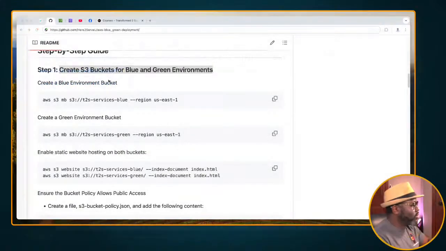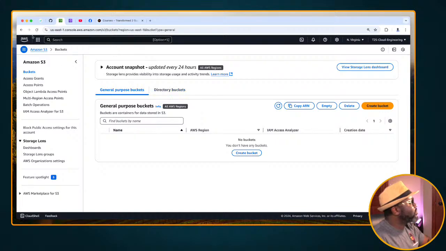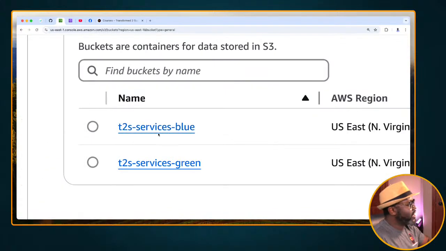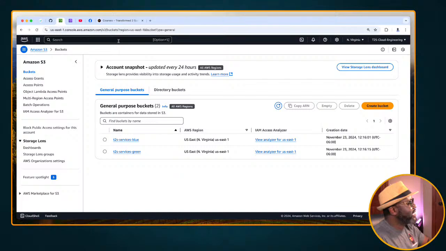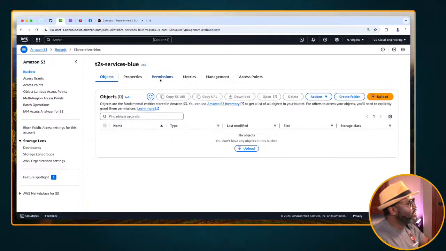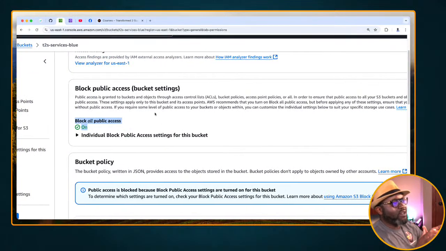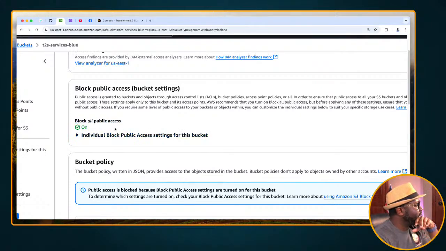If you go back to your console here and refresh this, we're going to see 2 buckets here. See, blue and green. So we just created our buckets. Now, if you click here and go to permissions, you see here it's blocked. But this is a web application, right? And for the web application, we want people to have access. It's an application that you can access over the website, right?